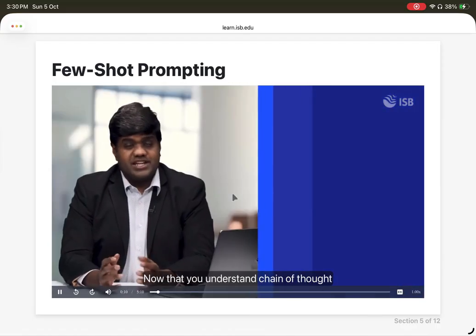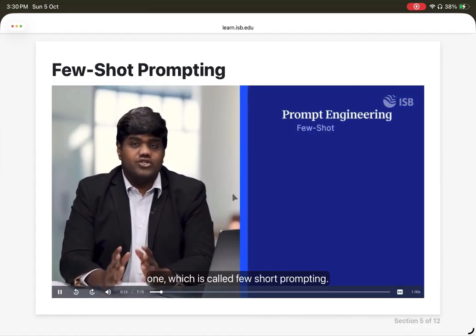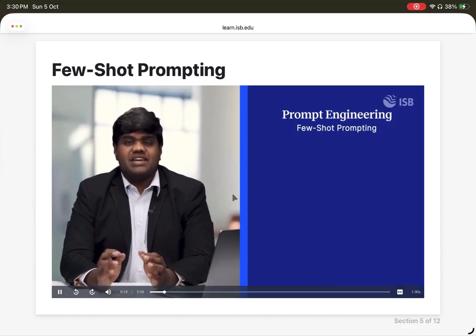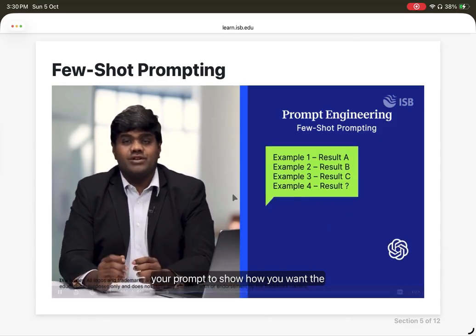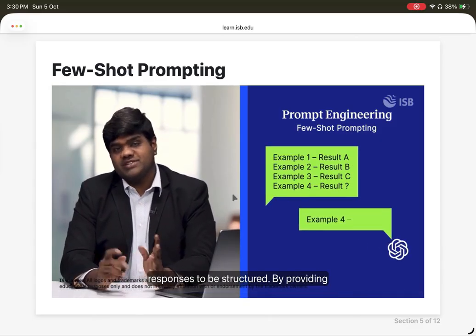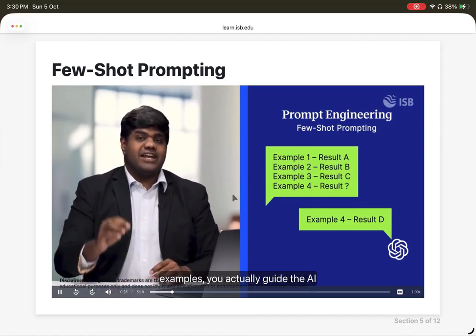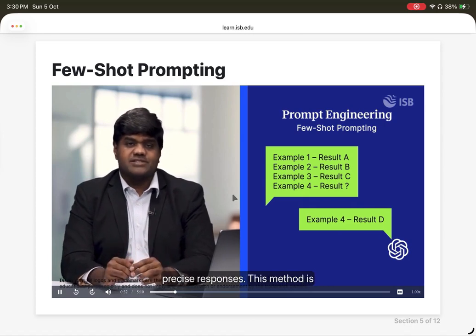Now that you understand chain of thought prompting, let's move to the next one, which is called few shot prompting. What is few shot prompting? Basically, it involves giving AI examples within your prompt to show how you want the responses to be structured. By providing examples, you guide the AI towards more accurate, relevant, and precise responses.